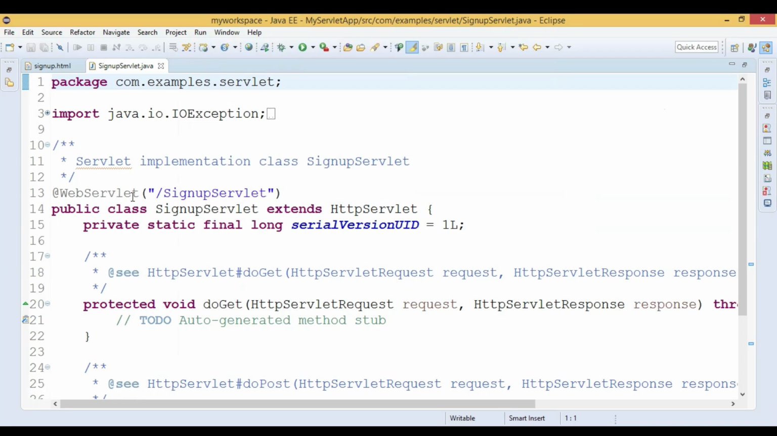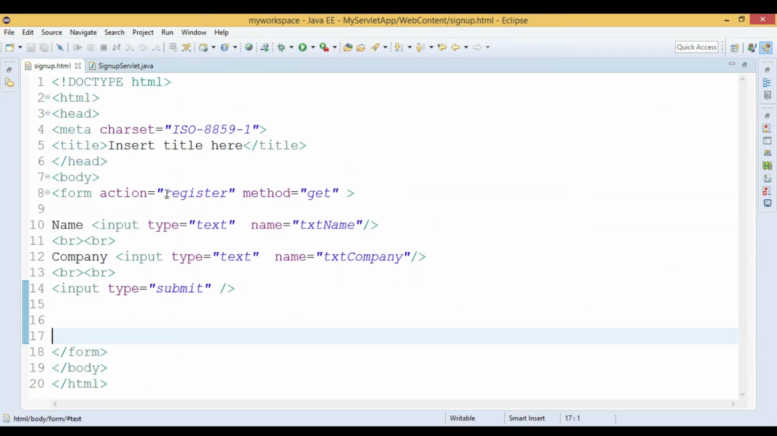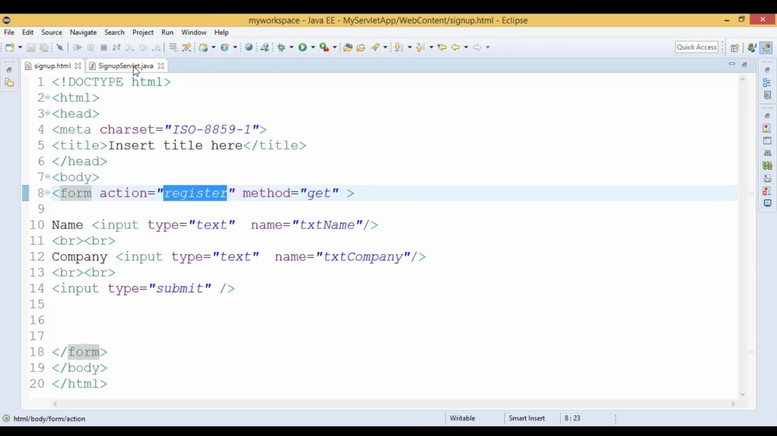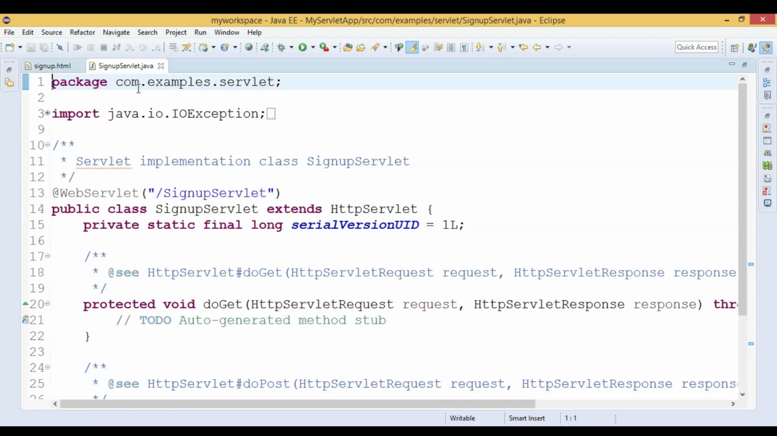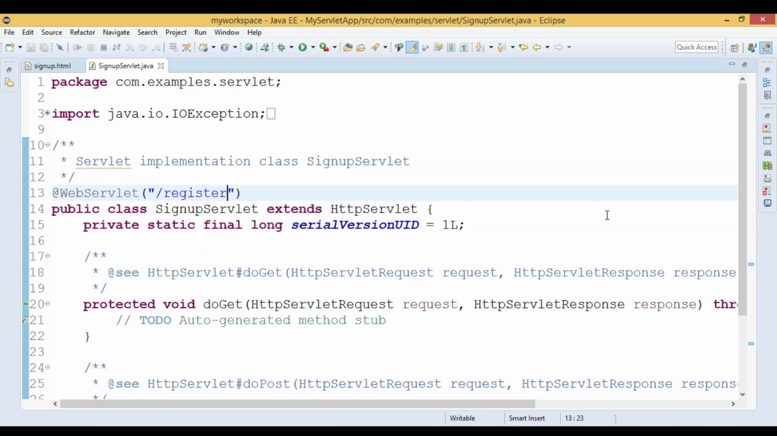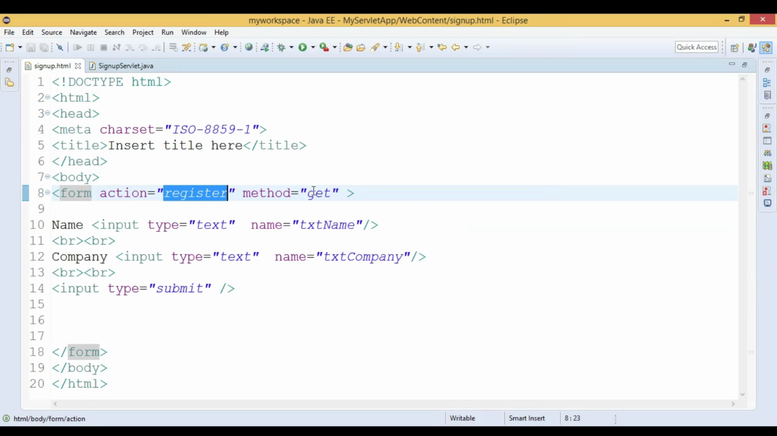The name of the class is SignUpServlet, and if you notice, in this class you can find at line number 13 the WebServlet annotation. This is to do the request mapping. Inside the HTML file in the action, you can see action equal to register. So I just copy this and paste it inside the SignUpServlet WebServlet annotation, with a slash and register. So whenever the request URL ends with register, that request will be routed to this SignUpServlet.